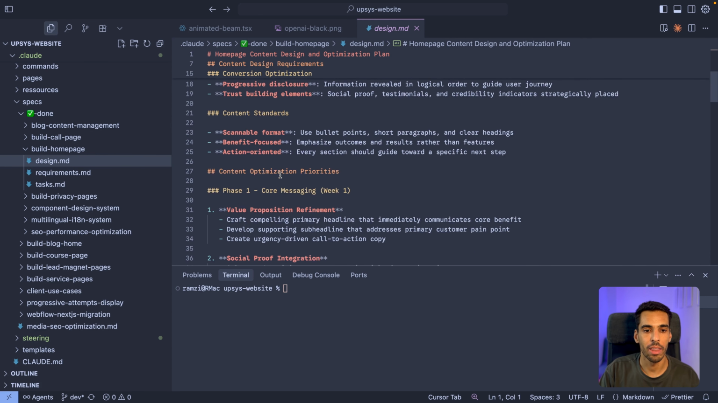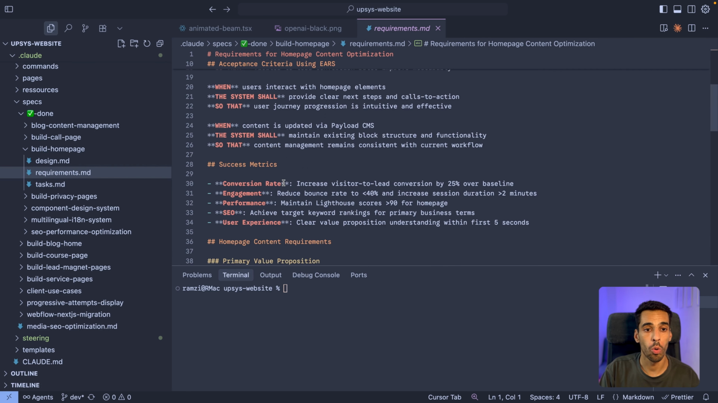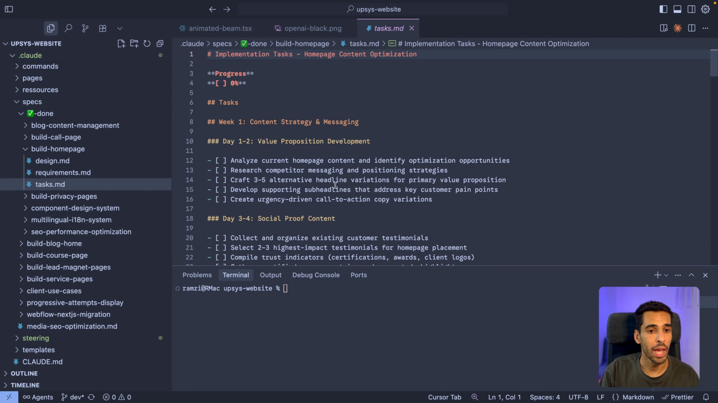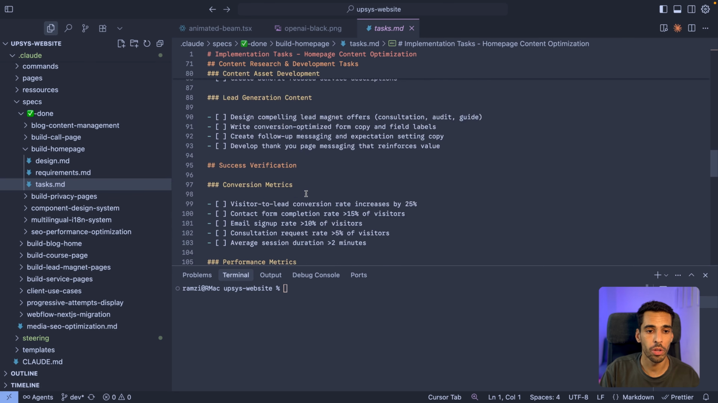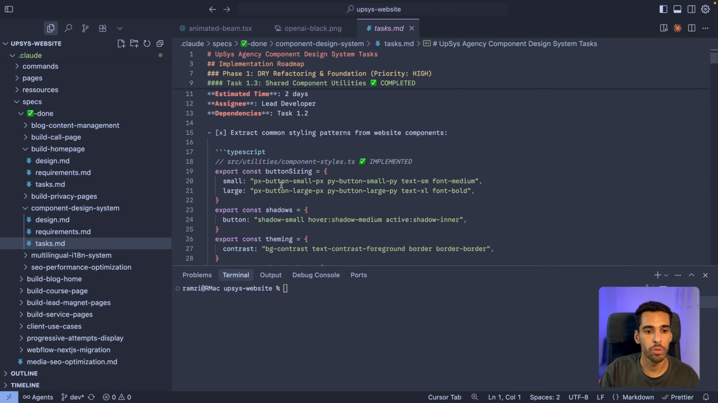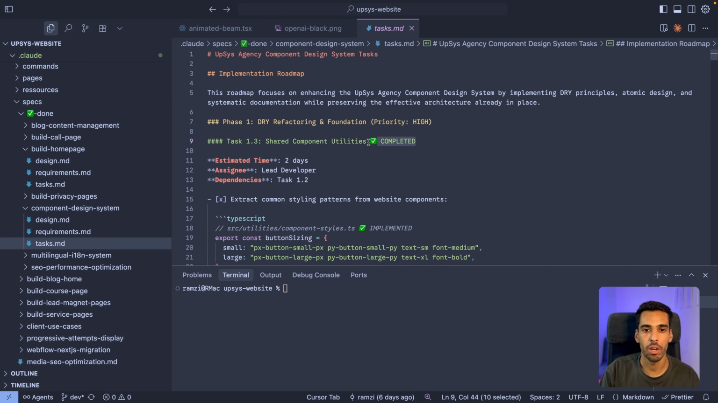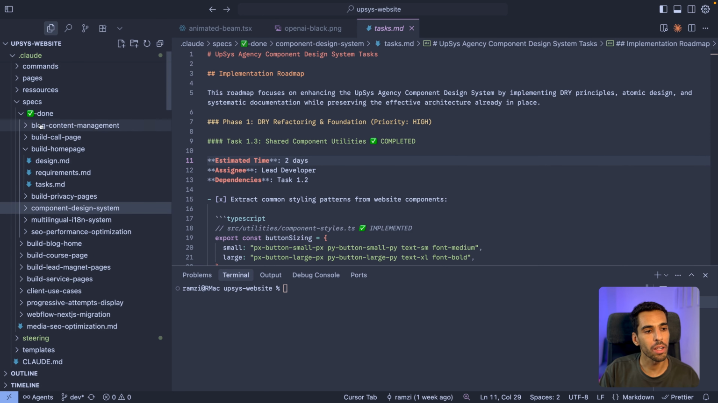One is the design, what we want to do, then the requirements, so what we need to achieve, and the different tasks, and whether we've done them or not. We've actually done that, so all of this should be checked. If we look in here, for example, as you can see, some of the stuff is checked. You can see the completed status. And these Markdown files are a way to track the progress on the website.